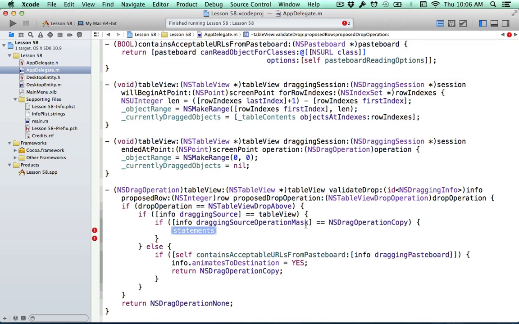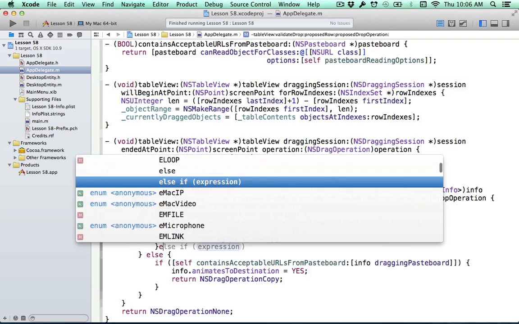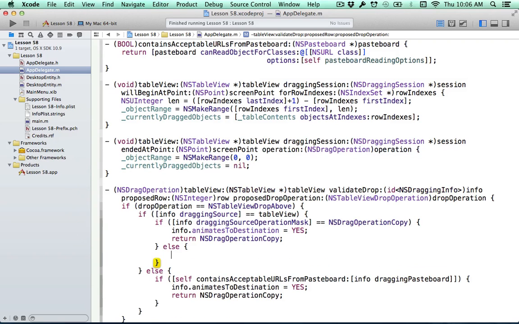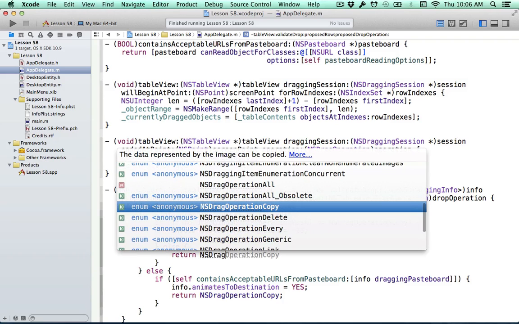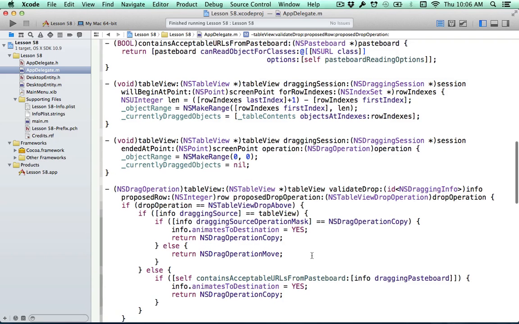So if our source operation mask is a copy, then we actually want to insert stuff, and so we are just going to do the same thing that we did basically down here. So I'll just copy and paste that, and I actually want the same thing, right? We're doing a copy, so that's what we're going to do. If we're not doing that, then that means we're actually implementing a move. So in this case, I am just going to say NSDragOperationMove, and there we go. So that's all I want to do.